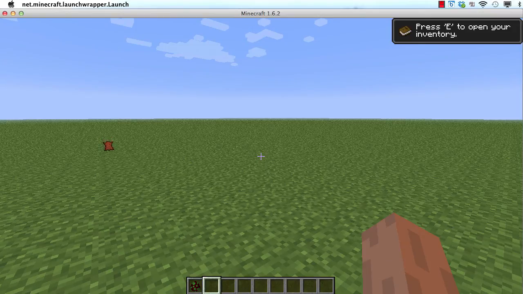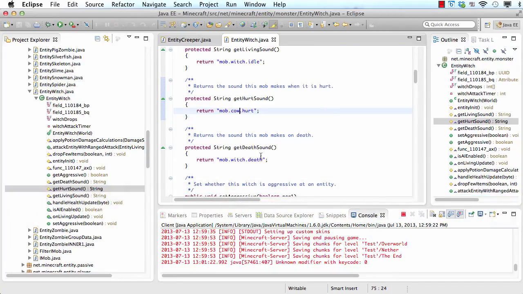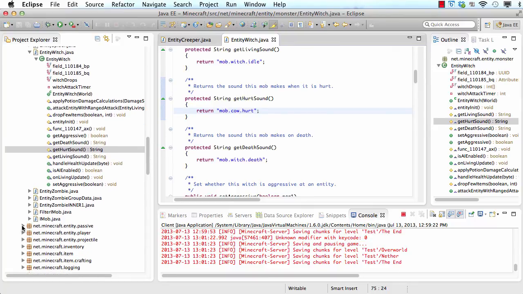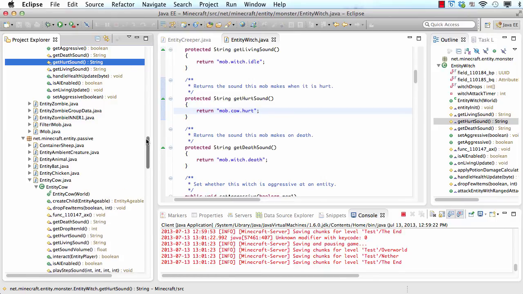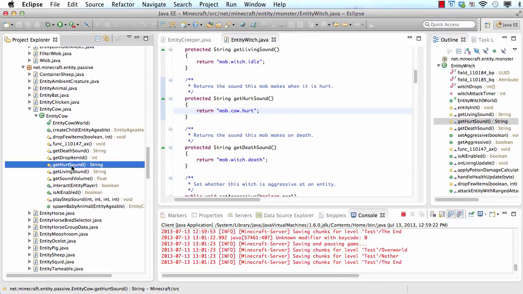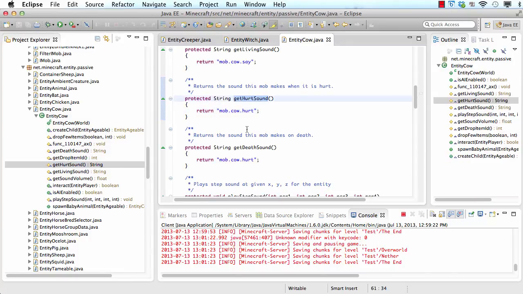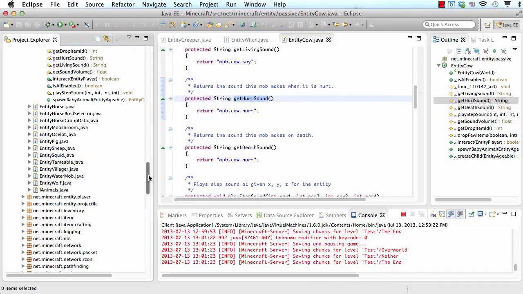Now let's look at where I got that sound from. So if I go to Eclipse, it's mob.cow.hurt, so I should look at cow because, well, it's the hurt sound of a cow. So I go to EntityPassive, and I open up cow. Then I look at its getHurtSound, and you can see it's also mob.cow.hurt, and that's where I got that from. So if you want the sound from any mob in the game, you can look at their getHurtSound, getLivingSound, or getDeathSound, and copy that to wherever you want the sound to be played. Now let's make a third mod.